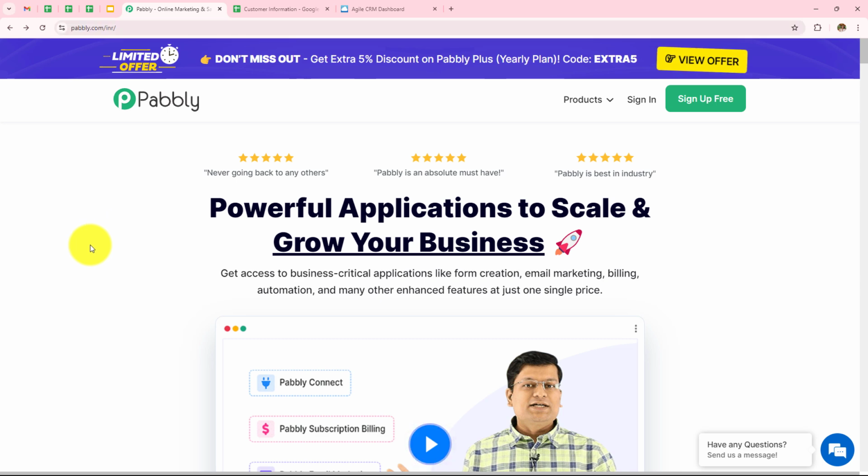After browsing the website, we need to sign into a Pably account. On the top right corner, you can see two options, sign in and sign up for free. If you are an existing user, click on sign in. But if you are a new user, click on sign up for free, and this will give you 100 tasks free on monthly basis. As I'm an existing user, I'll click on sign in.